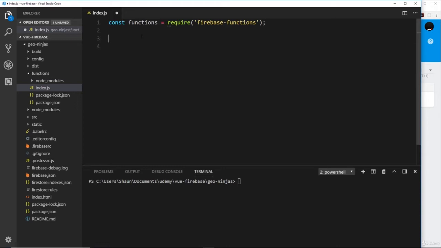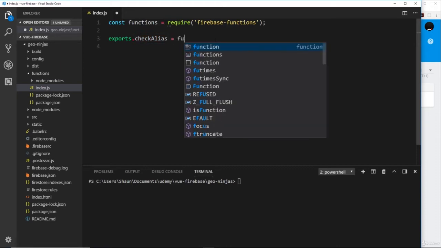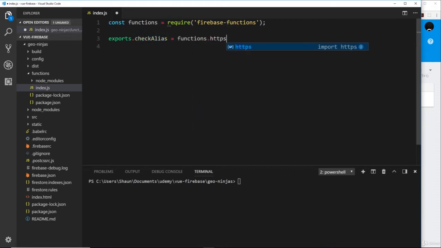So every time we make a new function, the first thing we want to do is say exports and then the name of the function. So I'll call this checkAlias. Then we're exporting this function to be used, so we can call it from the front end when we need it. We're going to set this equal to functions.https.onCall, which is a callable function. This function takes a callback function, and this callback function has two parameters, a data parameter and a context parameter. I'll explain these in a second.